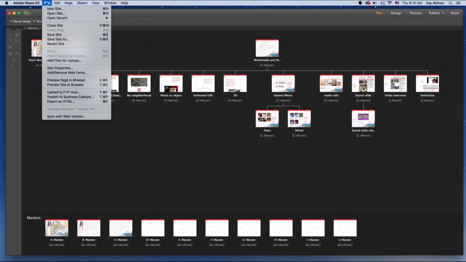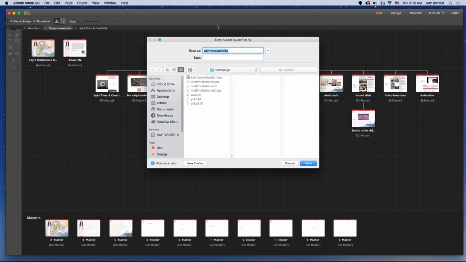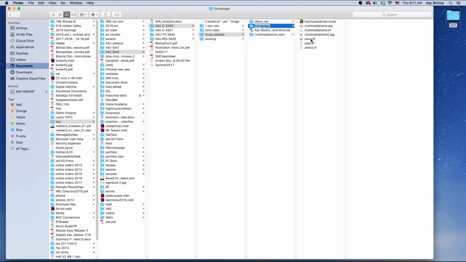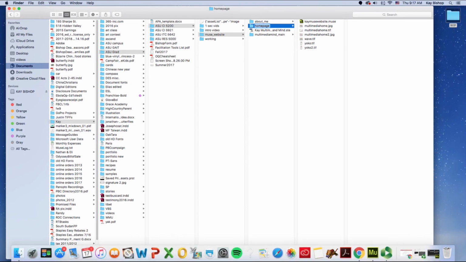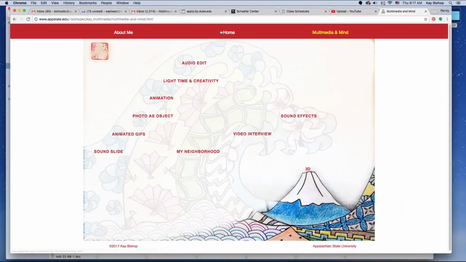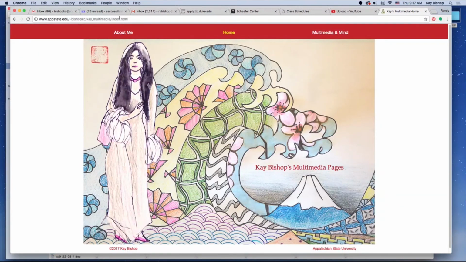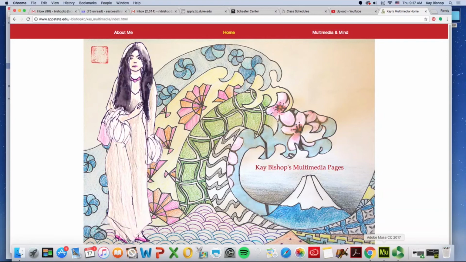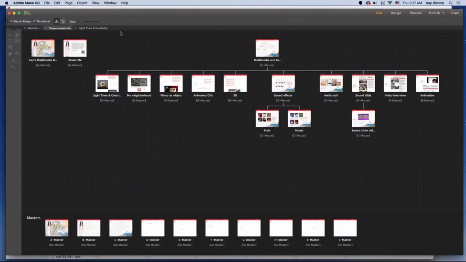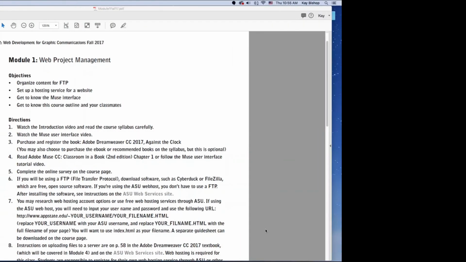So now we're going to save our site. Once you save it, you will have an index page. The index.html page is going to be the page that is brought up when you go to your site. So if I go to my home page, here's my index.html page, and then you can see in Muse, it's this page right here. And there we are almost done.